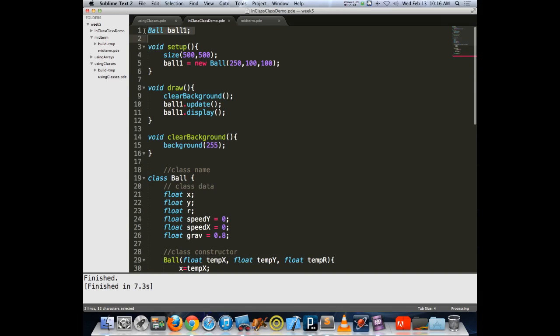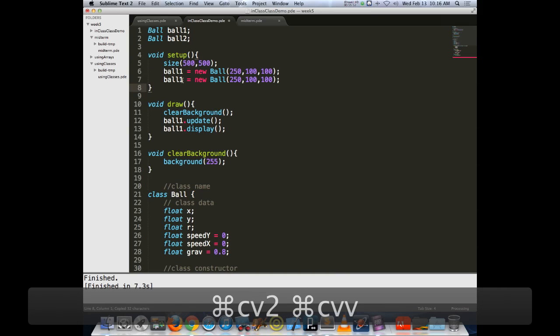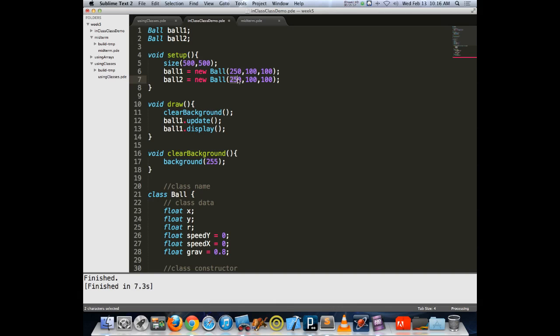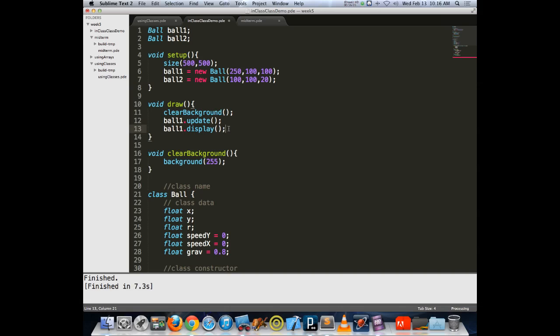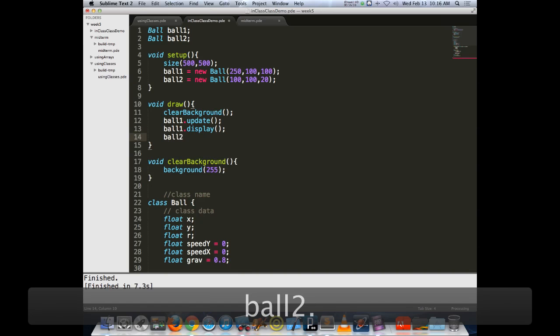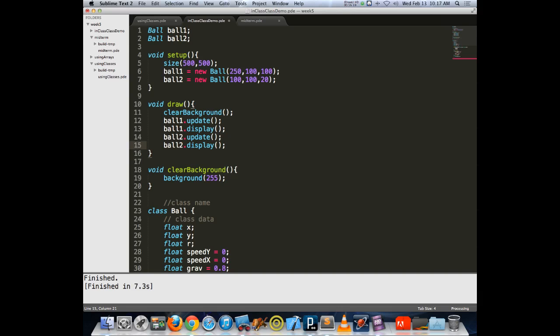So if I want a second ball, I have ball2. If I want that ball to start at a different position and to be smaller, then we can just do ball2 dot update, ball2 dot display. And I could add as many objects as I had patience for.